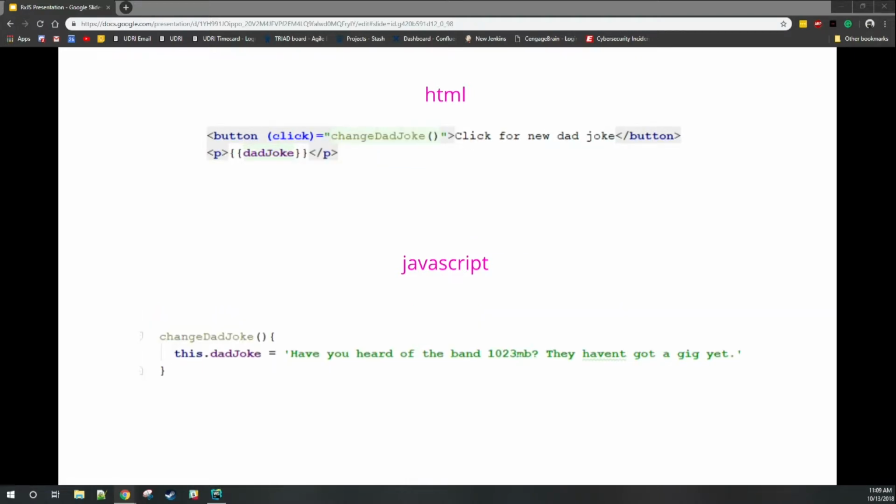And then we have declarative. Declarative, this is written in Angular. I don't know if we have people who are Angular people, but so the click is an Angular click. On that click, you change the dad joke, calls dad joke. Dad joke changes the dad joke variable, and then P displays it.